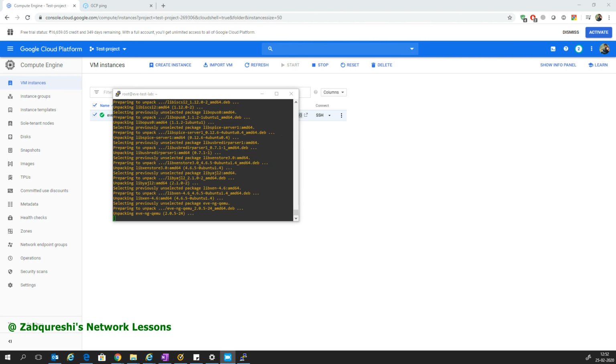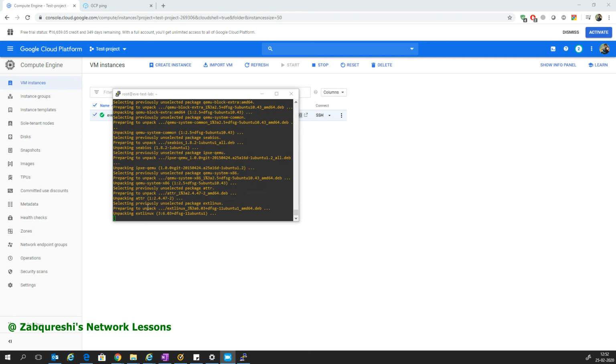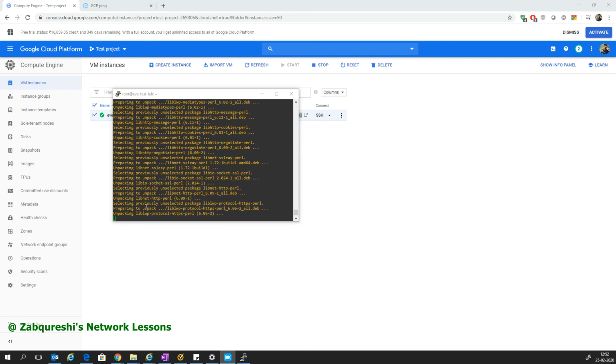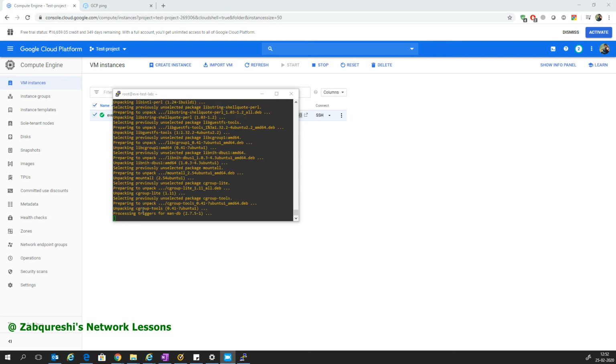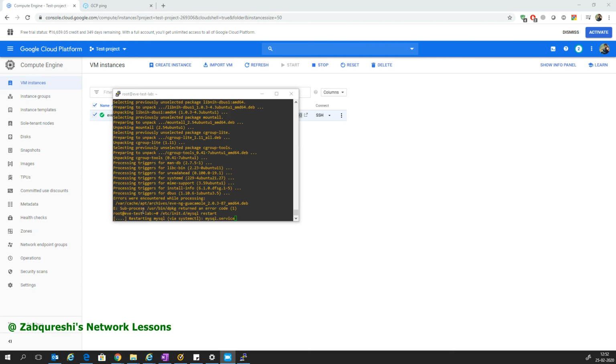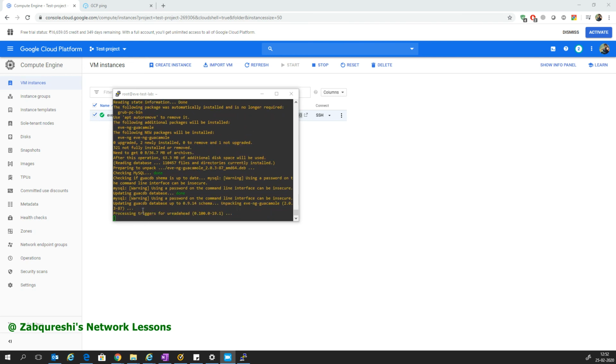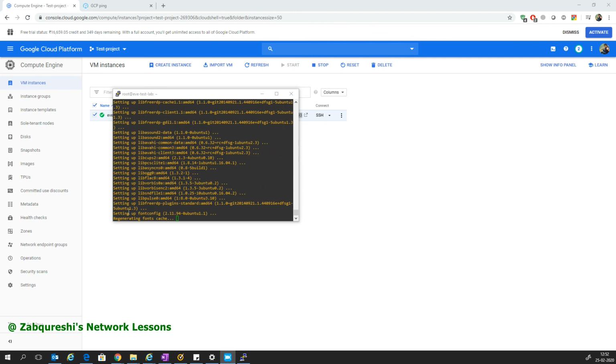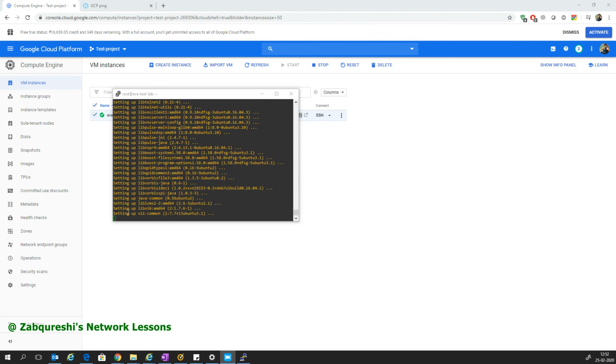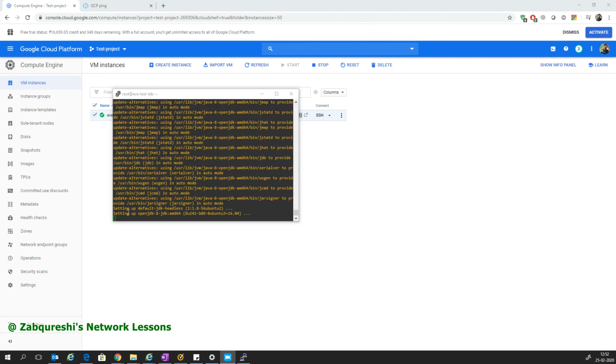So it's unpacking, and I think it's 100% completed. Once this is completed, we will reboot the machine and then update. So we'll check for the update. So let's see, and this will install a fresh EVNG machine without any images in it.